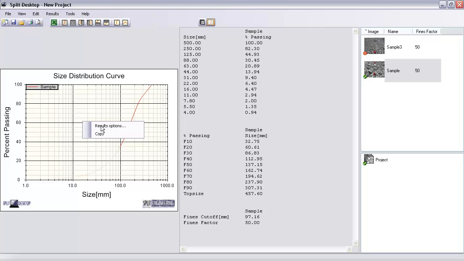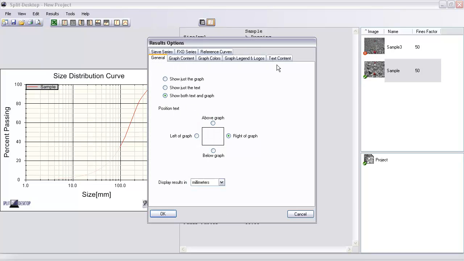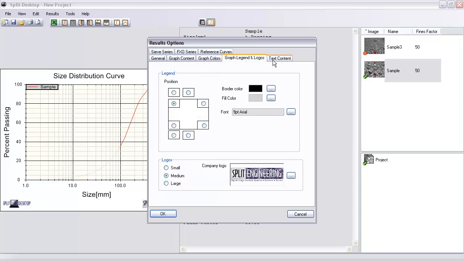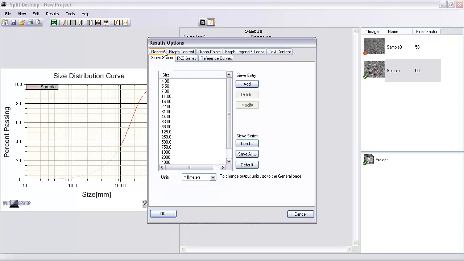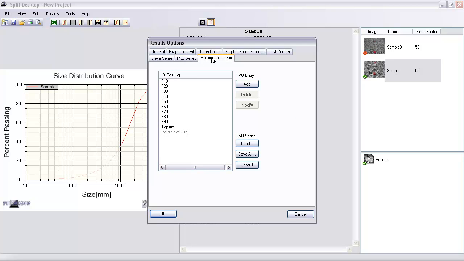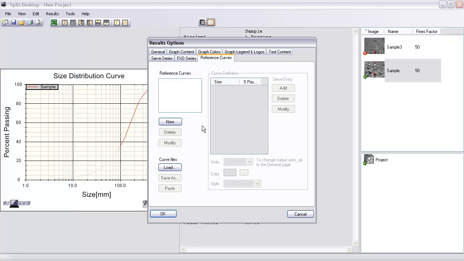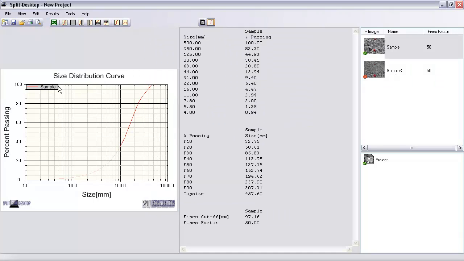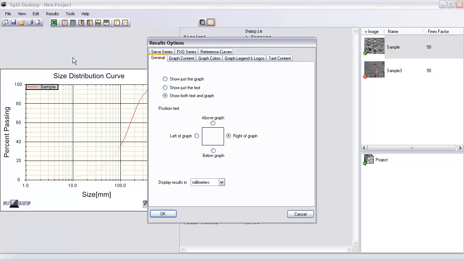Highlight the image, select the Show Results button, and a graph and text data will automatically be created. There are many options for how you want to view the data as far as the graph, colors, legend, text, sieve series, percent passings. You can even put a reference curve to compare your target curve against what was actually measured in your sample. This information can also be obtained this way.